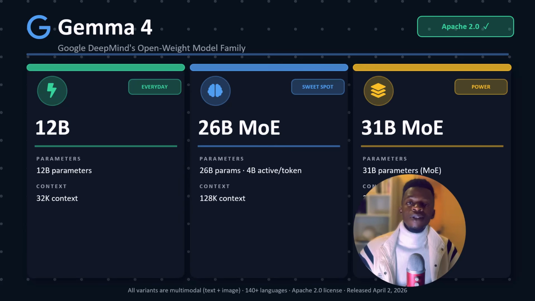So let's look at some more details about Gemma 4. We're going to focus on these three models. The first one is the 12 billion parameter model, which has a context window of 32,000. And then the other one is a 26 billion parameter model with a context window of 128,000. And then the main one that we're going to focus on in this video is the 31 billion parameter model, which has a context window of 256,000.